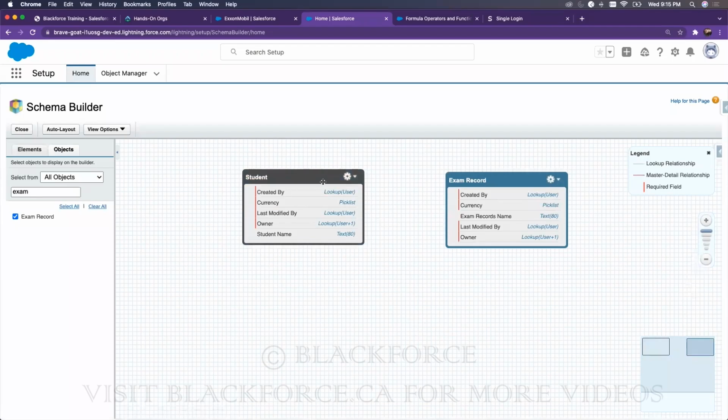This is an object, and this is an object. Presently, they are independent, meaning I can have a student and I can have an exam record. But logically, is it possible to have an exam record without a student? No. We cannot have an exam record without a student.